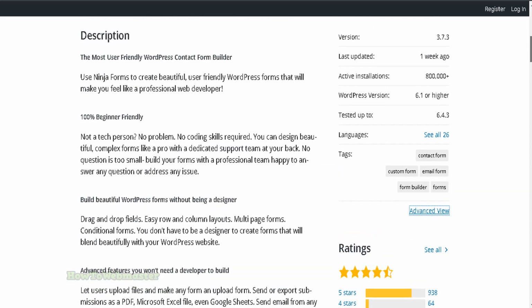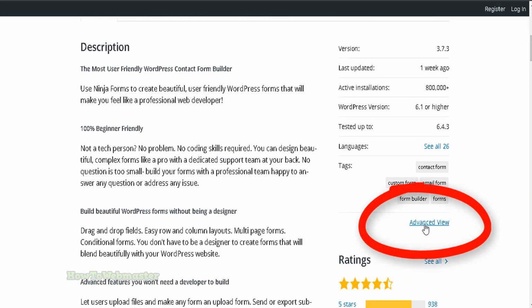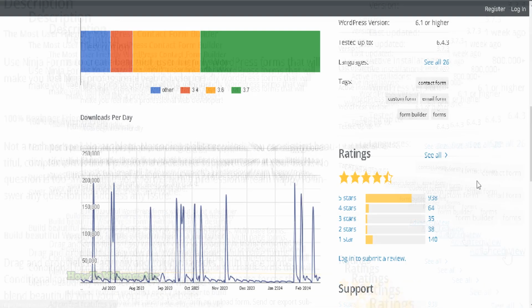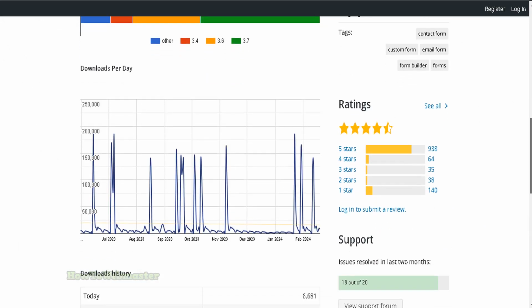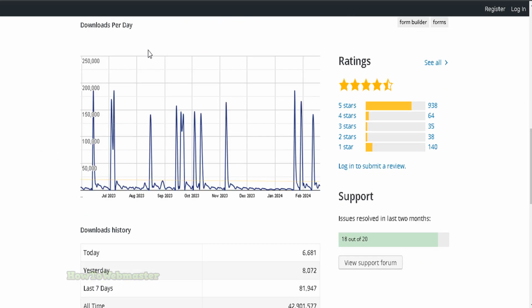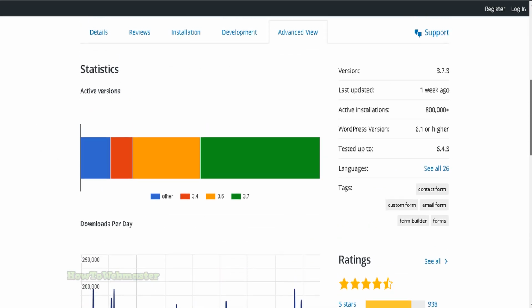So on the right side over here, click on Advanced View, and here you will see some additional stats, downloads per day this plugin is getting, and active versions of this plugin. And you can see other versions people are using for this Ninja Forms plugin. About half is using the newest version, and the other half are actually using older versions for whatever reasons.